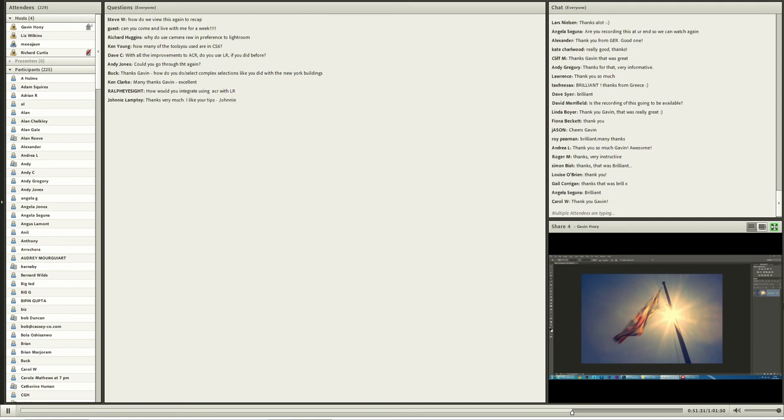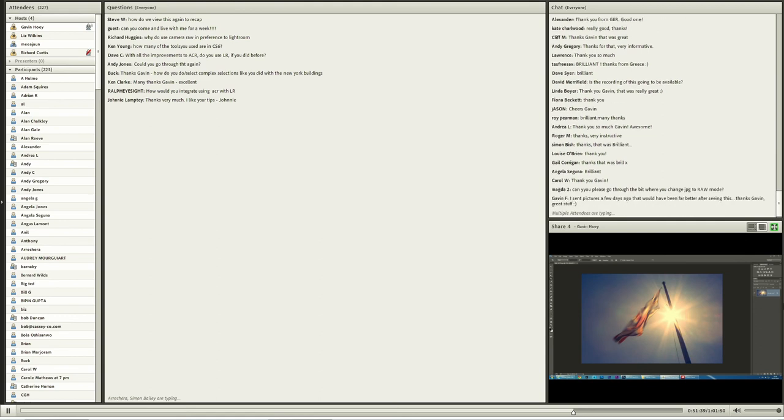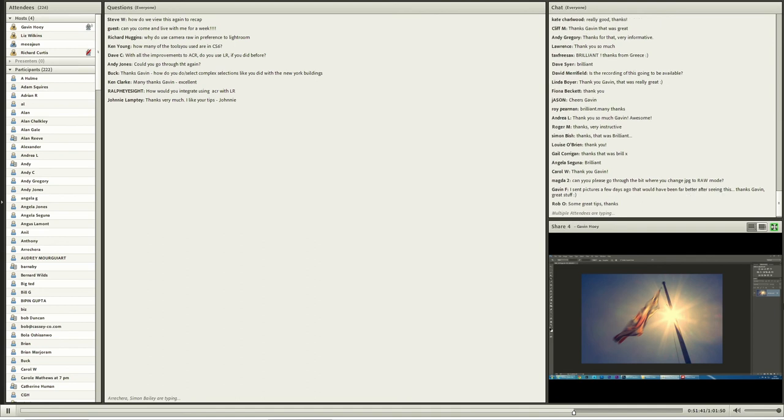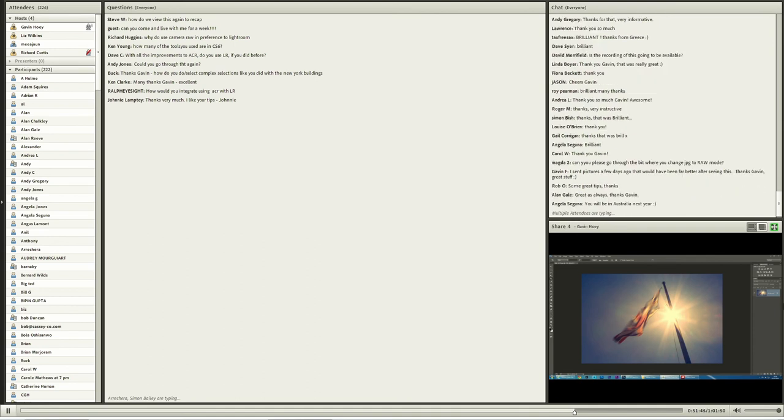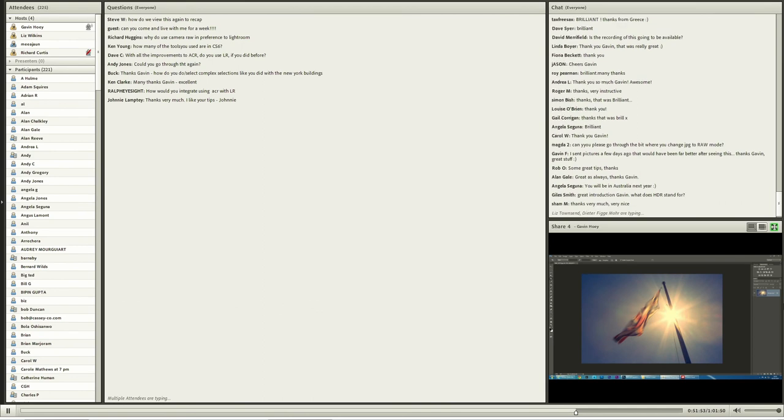Richard, really good question. So Richard Huggins, why do I use Camera Raw in preference to Lightroom? Richard, I use both. If I'm doing my professional work and I've got hundreds of pictures I need to edit really quickly, Lightroom is my tool of choice. If I've got one picture and I just want to bring it in and do a quick bit of adjusting, I don't necessarily want to put it into my library, and I find that doesn't always fit in with my workflow. So if I've got one image I want to bring in, I'll just do it inside of Photoshop. If I've got hundreds, I'll use Lightroom.